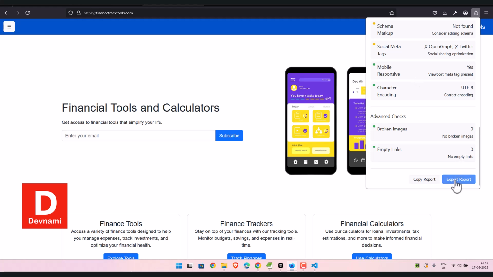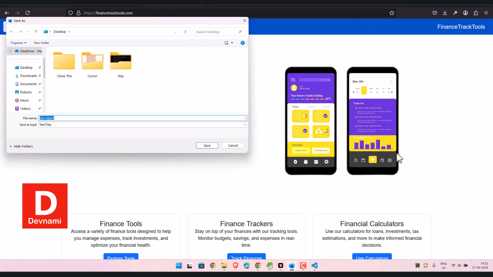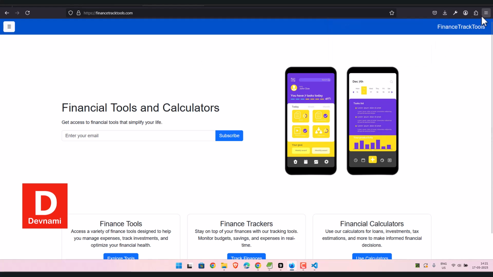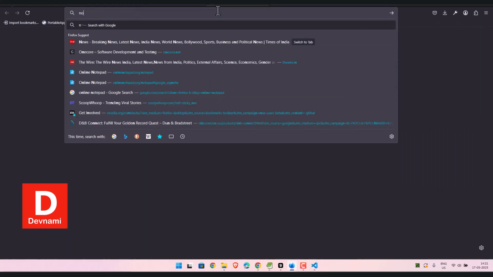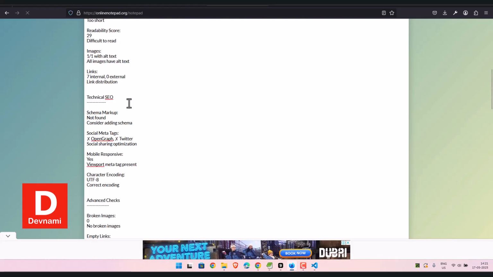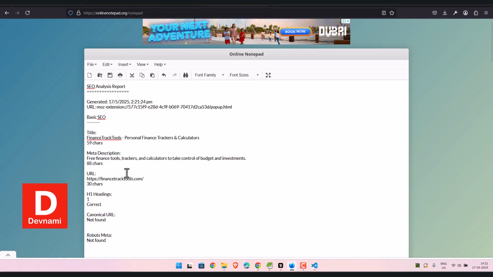Come to the export part. Here you see text or JSON. Here you see, we will save it. This time again it failed, so we have to work on that part. But apart from that, the extension is working. We have our data ready. I can copy this, see if it works. So let me paste everything. So the copy report part works. Unfortunately the export doesn't, but everything is ready with this extension made for Firefox.